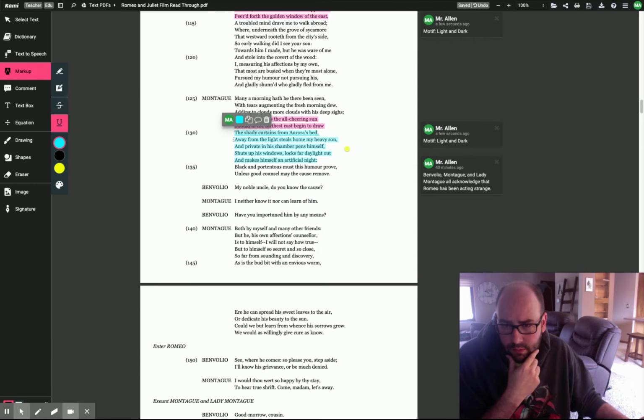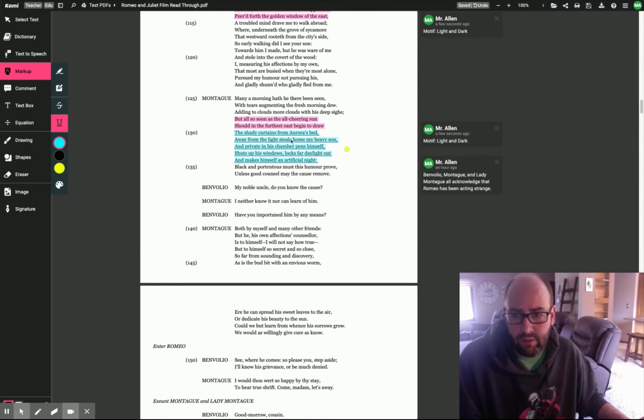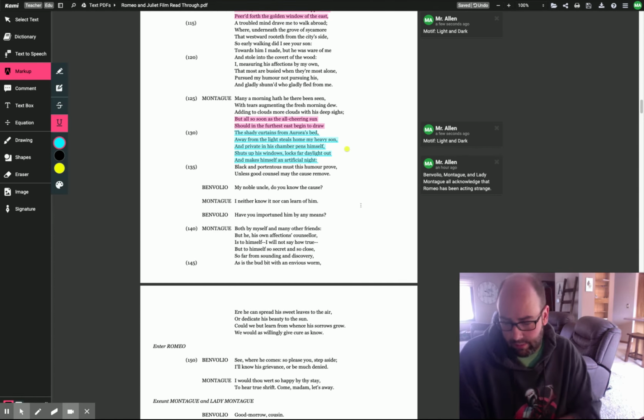And it's really temperamental, isn't it? There we go. It's kind of freaking out. So we're going to underline these in pink to show that we're doing that as well. So we have the motif of light and dark going on in these lines.